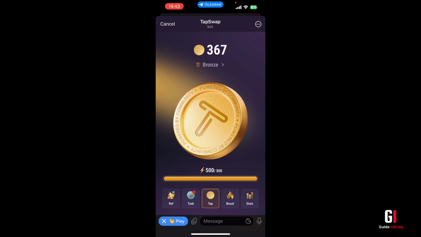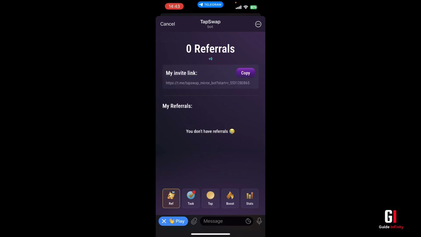So the best way to find that is if you come down to the bottom and to the left hand side, you have the referral or ref, which looks like a little cat and it's asleep. So we just press that. And here at the top, we can see 0 referrals. So I haven't actually done any referrals yet, but you can see my invite link.